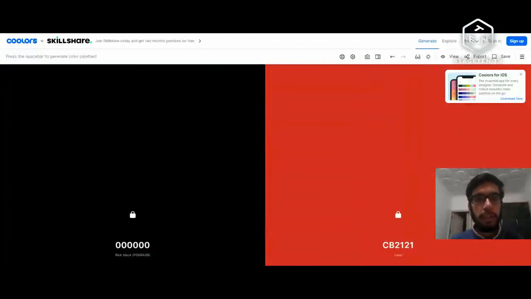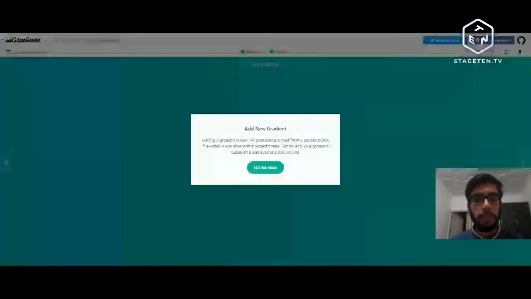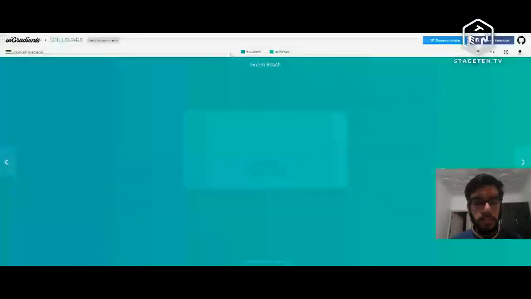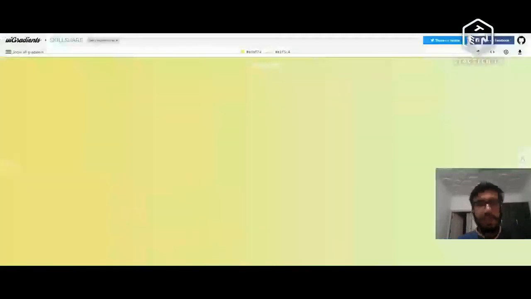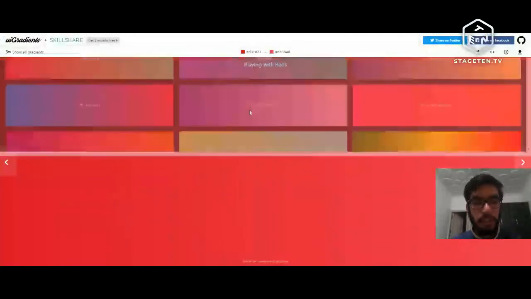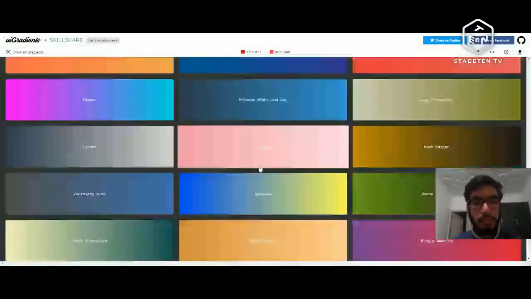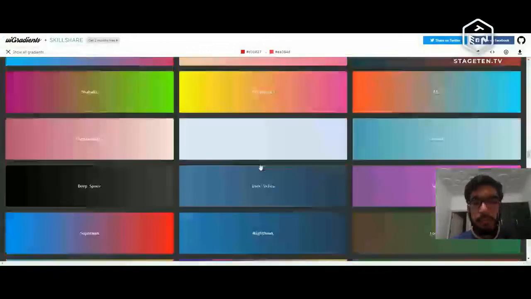So next, coming on to the gradients, because gradients are a lot in fashion today. You see many of these app UIs, they have gradients. So for gradients we have uigradients.com. You simply press the spacebar. So this site has a fixed number of gradients already. You can press shift and see all of their gradients which are already available on this website. So you can choose any one from them.